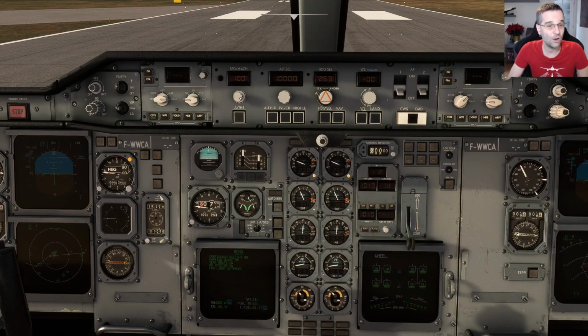Now, instead of putting in 146 like it says, I'm actually going to use 200. That's the speed that I'm going to use to fly around the traffic pattern. I find it's a pretty good compromise between doing it too fast and not having enough time to react, and doing it a little bit too slow and it taking a little bit longer than it should.